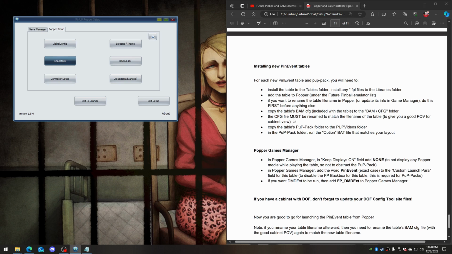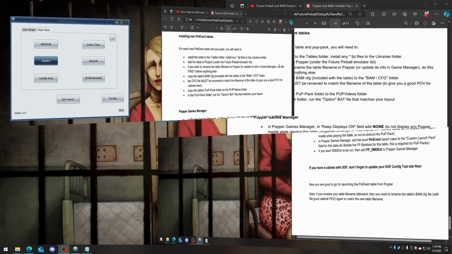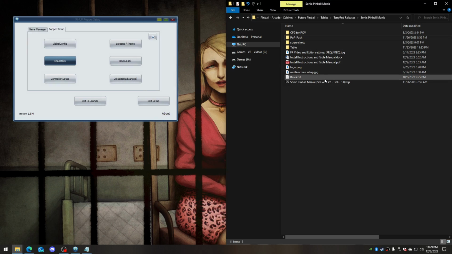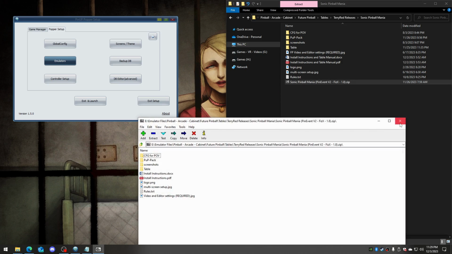All right. Okay, so now I guess I'm going to show an example of how to install a PinEvent table, since you may have never actually done that yourself. Okay, so let's pretend we've never installed our PinEvent table that we just downloaded. So how are we going to do that with Pinup Popper? All right, so basically what you want to do is this is for example a PinEvent table that you've downloaded, and they're going to be organized just like this in these kind of folders.